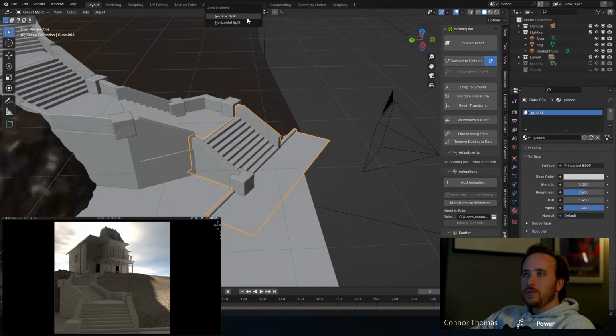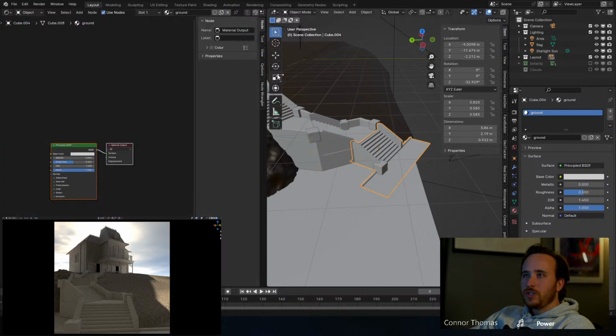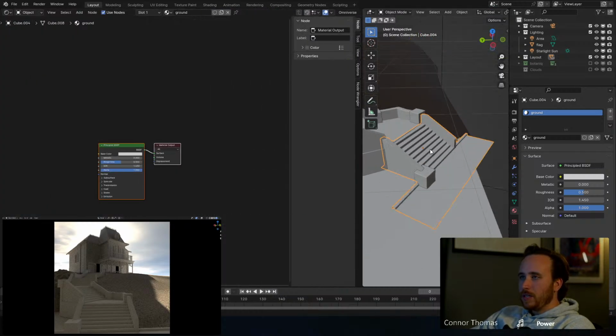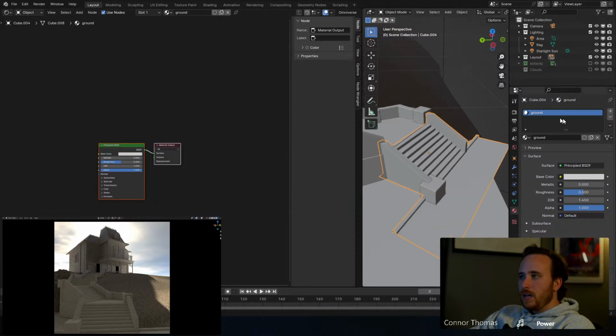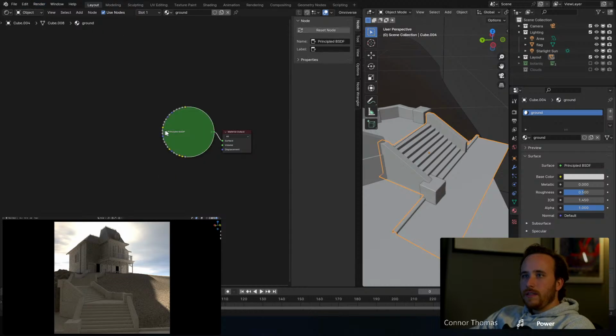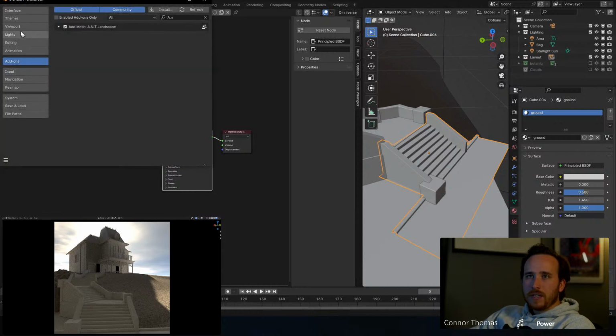I'm going to do a vertical split here, and we will change this to a shader editor. That way we can swap between everything that we need as we're going up. As our ground, I think, do I have Node Wrangler enabled on this computer? Something I'm going to need to have. So let's go here and we're going to enable Node Wrangler.